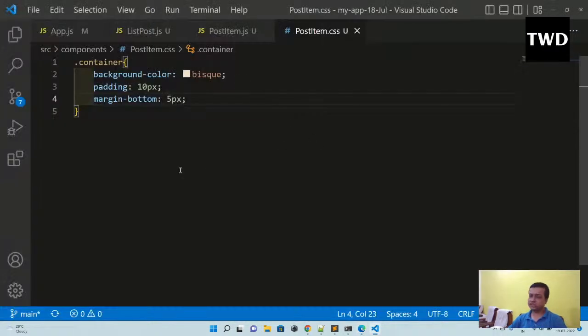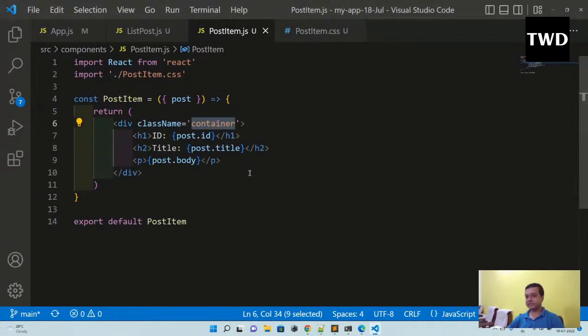So that is it. This is one way to give the styling, and this is the normal HTML way. The other way is inline styling. In HTML, we have shown how to do inline styling. There we have a style attribute, but a bit different thing is there.